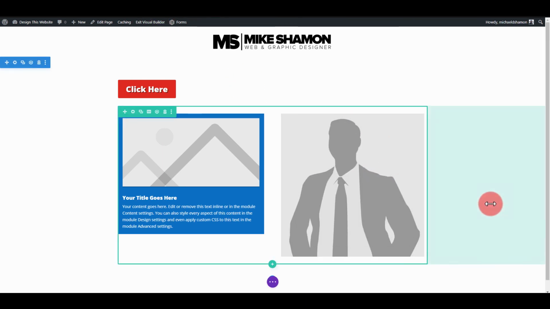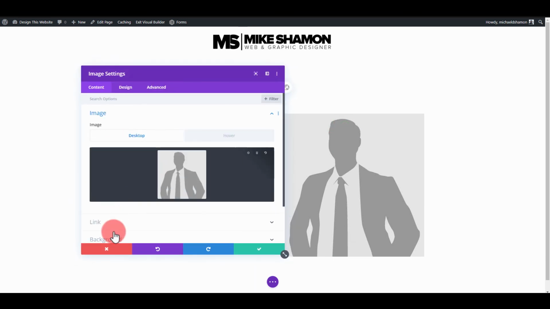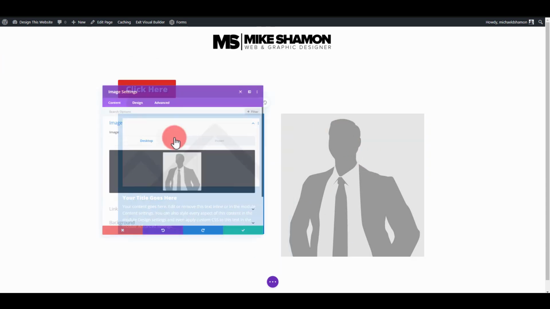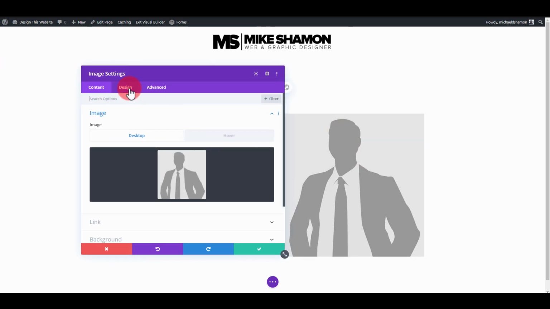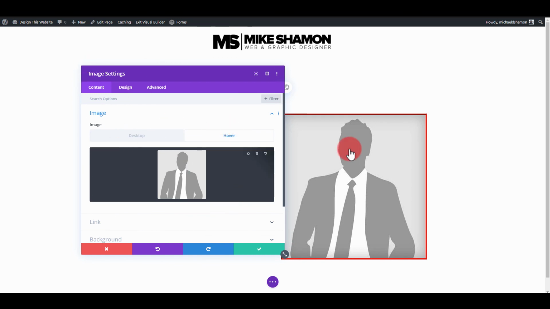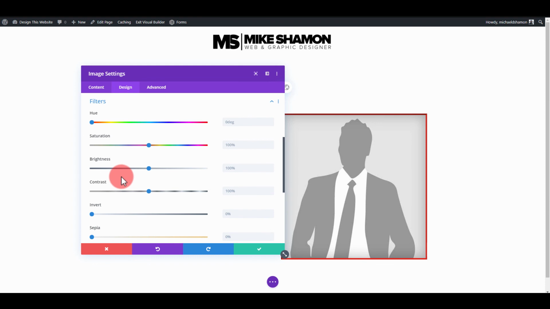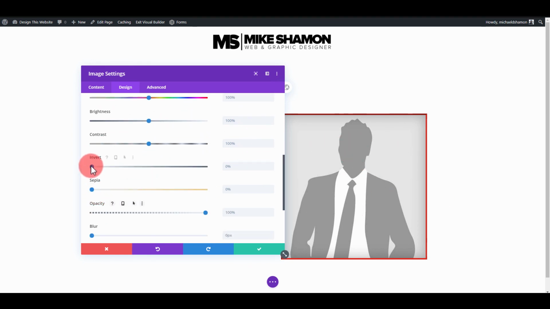All right, so one of the other things I want to do is link this up. So let's just go to here and go to link, and we'll put in our link right there. Just put in your little pound sign, go to check and save it, and then let's make this color change on Rollover. So what I can do is go to design and filters. I can't really mess with the hue and saturation of the image because it's a gray image, so there's not much I can do, but I'll go to invert.